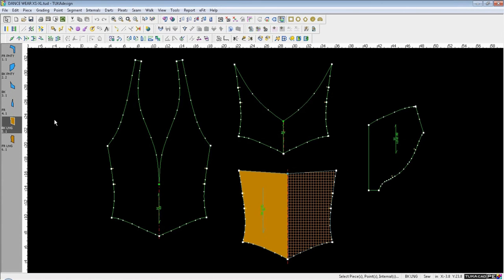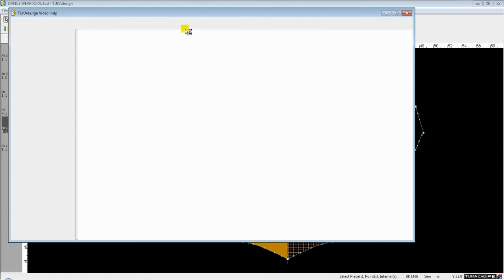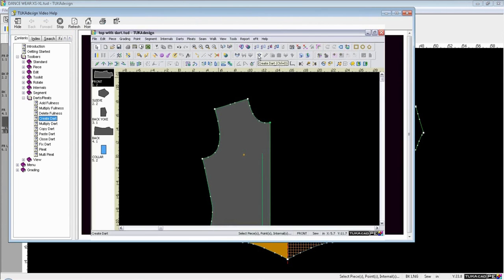When you want to watch an instructional video on how to use a tool or function, you can click the Video Help tool, then put the question mark on the tool you'd like to learn about. A window will open up and a movie will be displayed showing you step-by-step instructions on how to use the function.